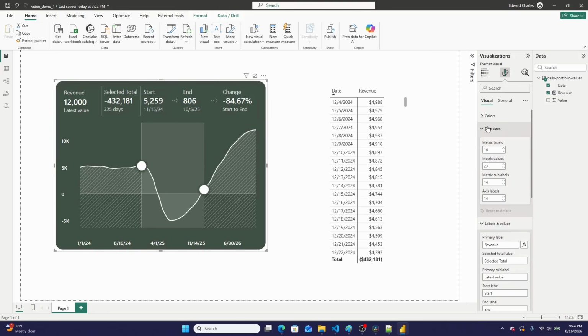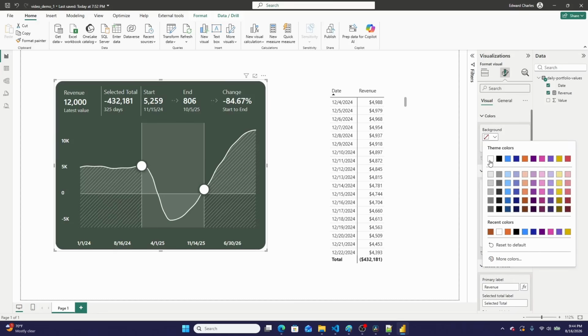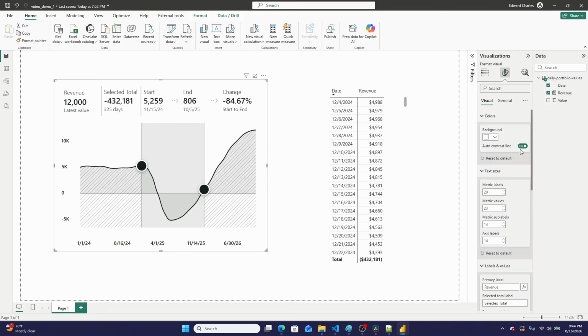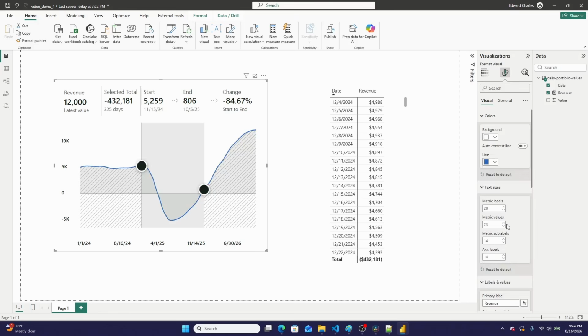I could then go into the text sizes and I can make the metric labels 20 pixels. Right. And then finally, I could go into the colors and set the color equal to white, turn off the auto contrast line, and turn this into a dark blue.